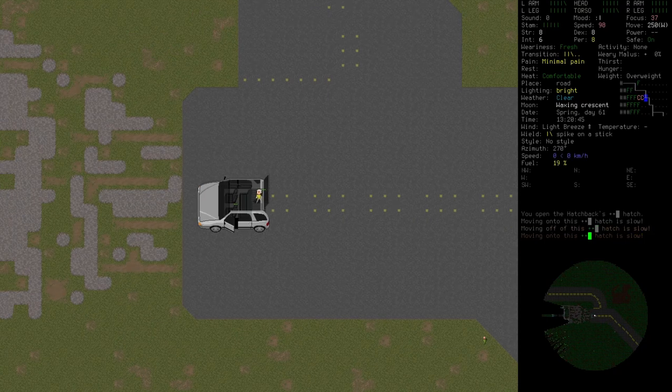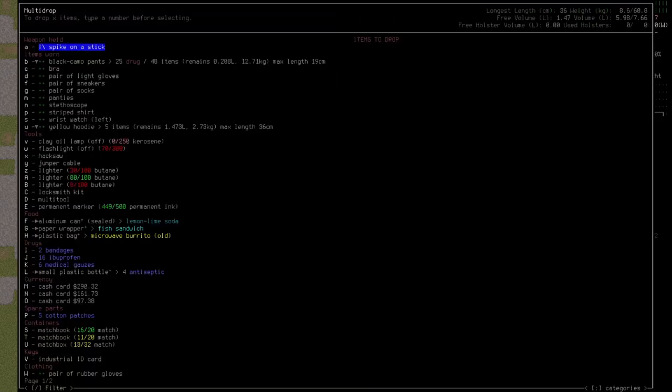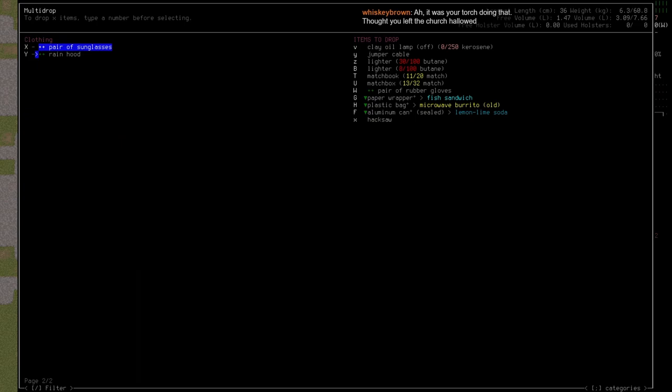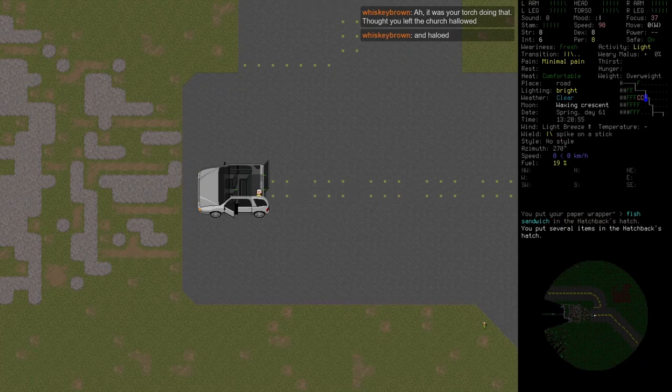Can I drop some stuff in the boots here? Trunk. I don't need to be carrying the oil lamp or the hacksaw, really, for the time being. Jumper cable can stay in the car at all times. Let's drop a couple of lighters. Locksmith kit, that's very personal to me, a burglar. Multi-tool I'd like to have. Let's drop anything that was food. And at least two of these matchbooks and the gloves. Keep the rain hood on our person for the time being, I think.